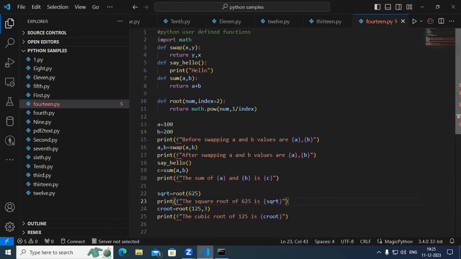So this is called a function we have defined with optional arguments. If you look at this function, we have defined the root function, num, index equal to 2, return math.pow. Pow is nothing but power. We are raising the given num to the power 1 by index. You are getting square root or cubic root or fourth root or fifth root or sixth root, whatever root it is, we are going to do it. Return math.pow num comma 1 by index.